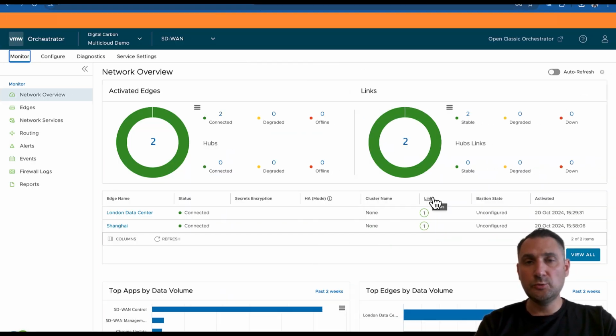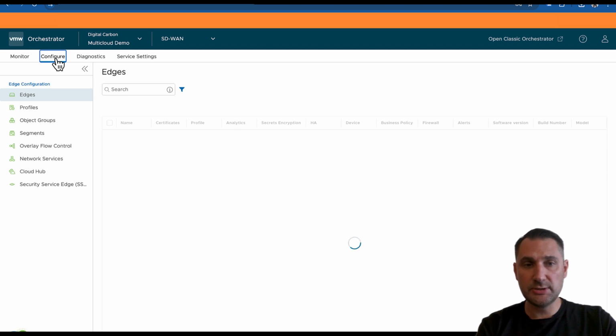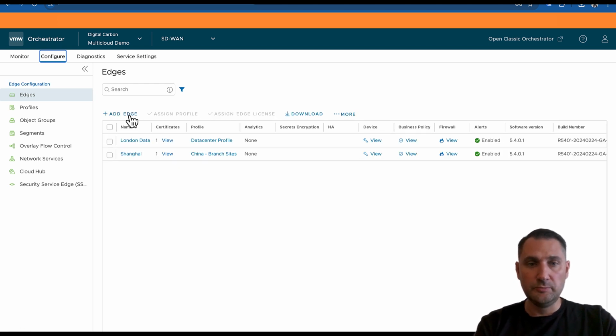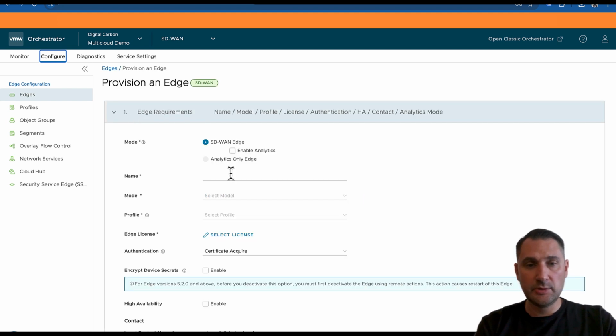So to start off, we first need to deploy our virtual edges within our cloud environments. These are going to be our hub sites, one in London and the other one in Hong Kong. How do we do this? Well, first we need to actually log into our orchestrator. We need to go under the configurations tab within the orchestrator, and we need to add our new virtual edges. We'll click on add edges.